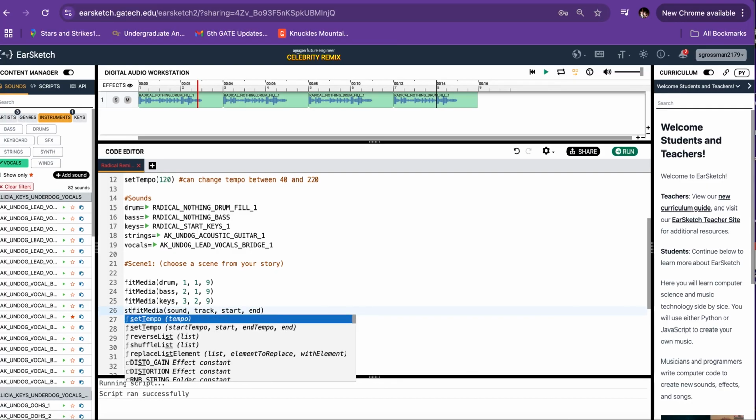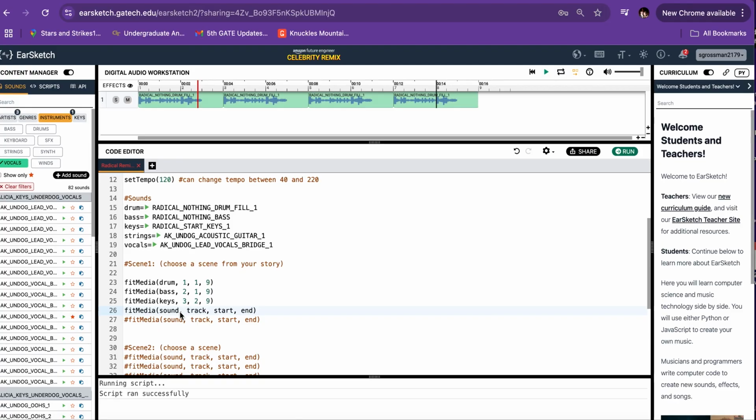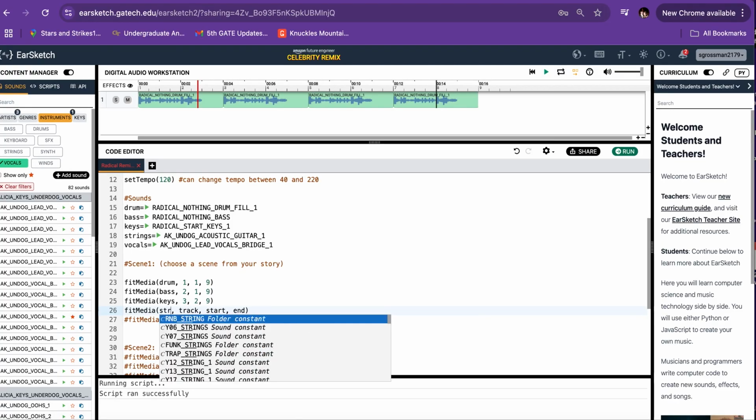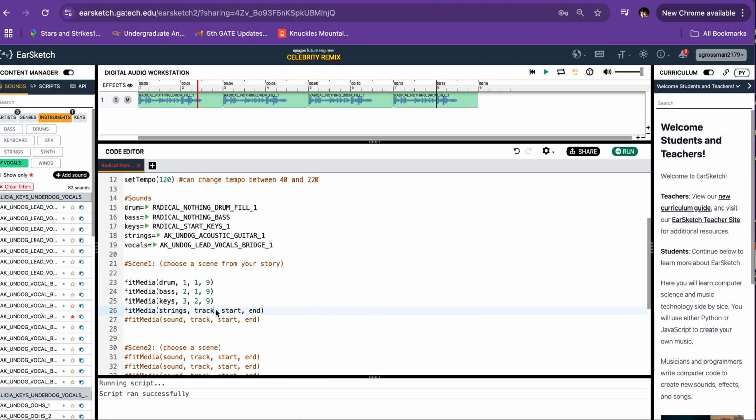I'm going to come in here, add in my strings on my sound right here. Strings. I'll have this play on track 4. Each sound, again, is going to play on a different track. I'm going to start this one at measure 3 because we're layering in sounds now. And I'm still going to end it at 9.